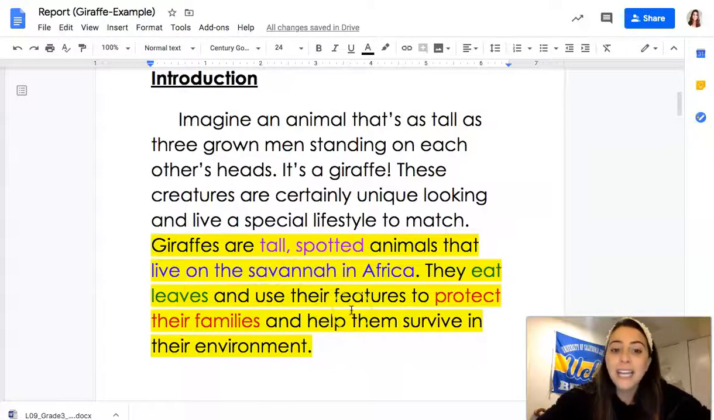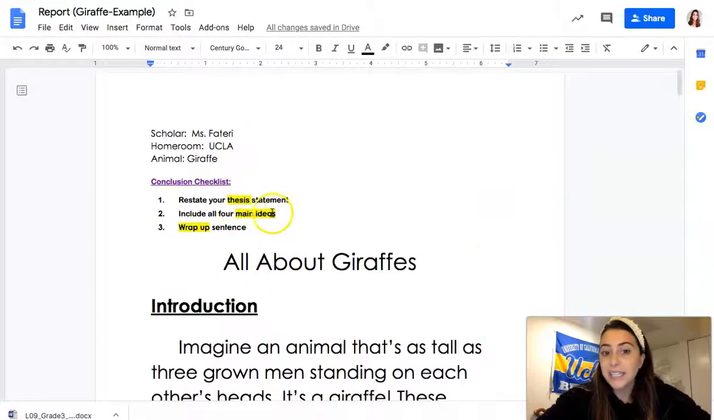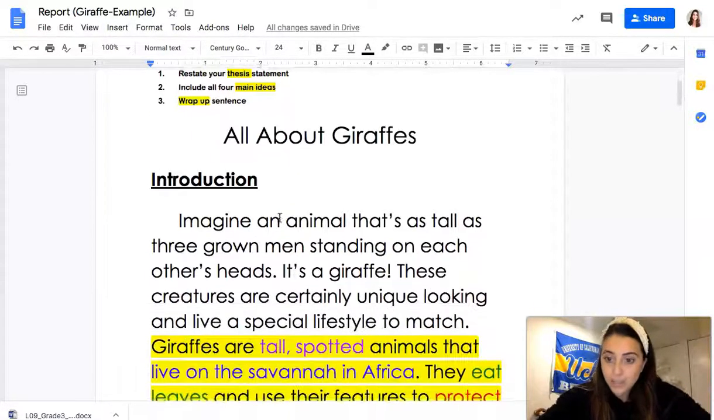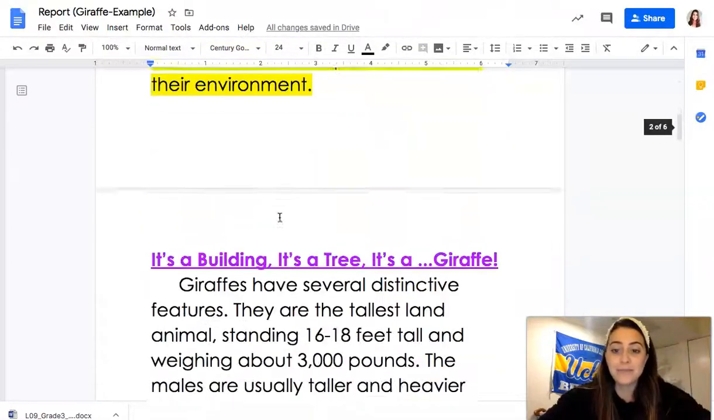Giraffes are tall, spotted animals that live on the savanna in Africa. They eat leaves and they use their features to protect their families and help them survive in their environment. Okay. What did I include in my thesis statement? What are the 4 things I included? Yes, I included my 4 main ideas. I see that in my checklist, I need to include all my 4 main ideas too. So when I'm restating my thesis, I can also include those main ideas to hit both of those checks.